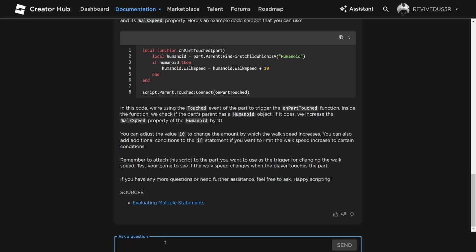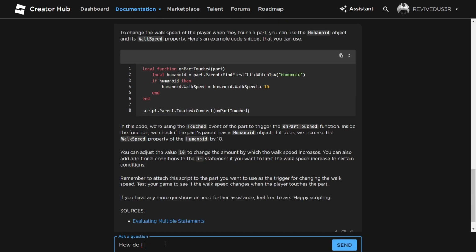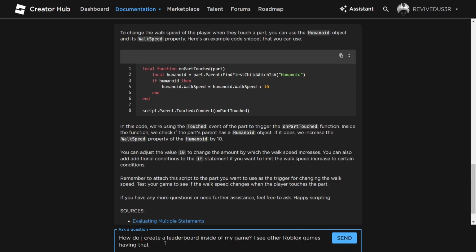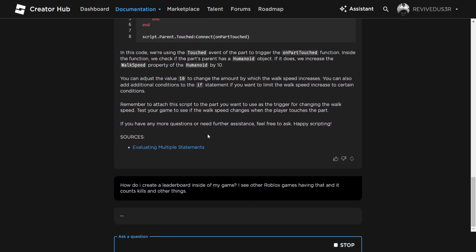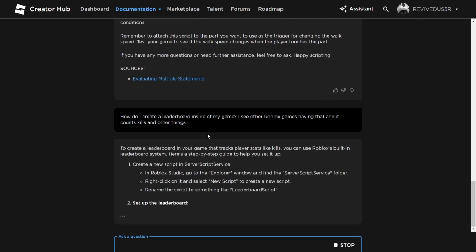Now let's do one last question, and this time without a quote. So I'm going to say, sorry if you heard a background noise here. I'm going to say, how do I create a leaderboard inside of my game? I see other Roblox games having that, and it counts kills and other things. I'm referring to leaderstats, but I don't know what it is, so I'm just gonna say a leaderboard. And we're gonna see how Roblox Assistant handles that. And also this time we're not putting it in quotes, so it's gonna be a little bit confused, but we can see what it does.